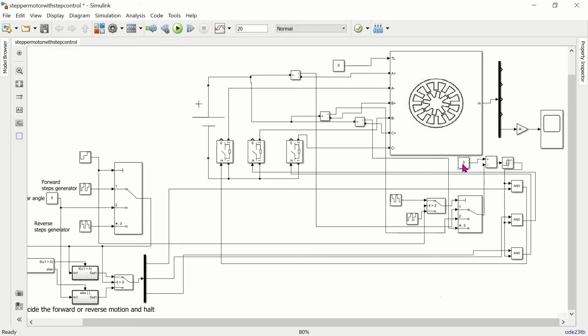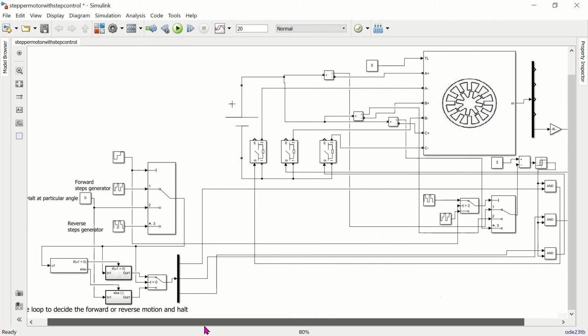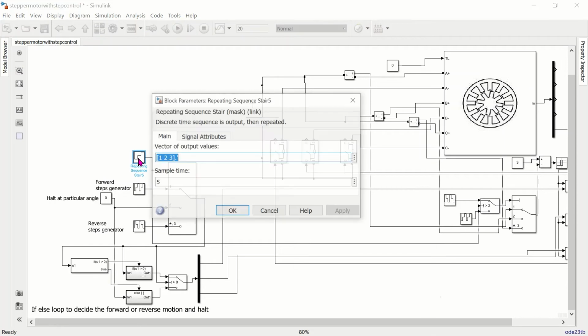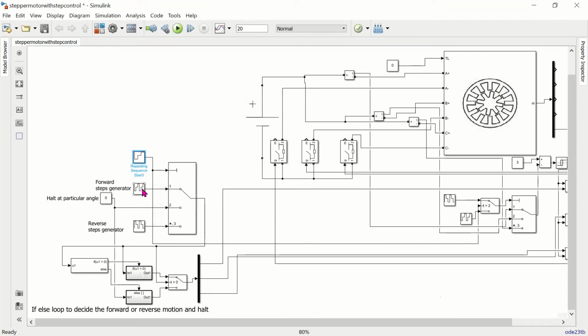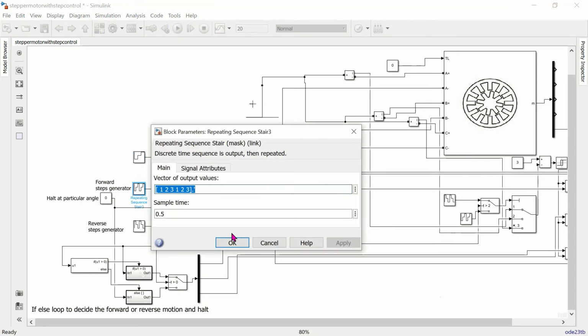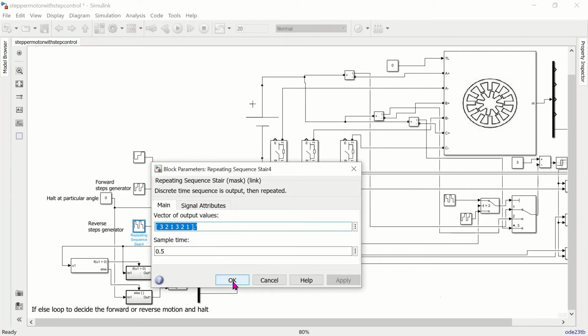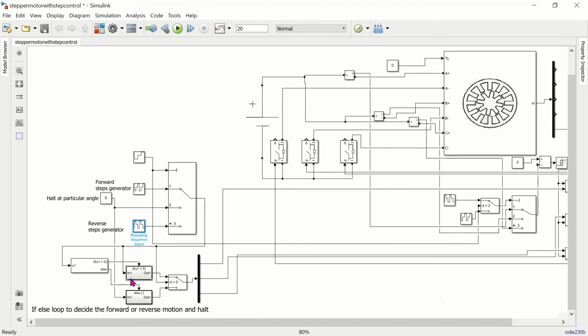So here I am controlling the current of 3 ampere, and this is the trajectory generator. It is running the motor in the forward, halt and reverse condition. So here this is the forward step generator to run the motor in forward direction, and this is for halt, to halt the motor. This is for reverse generation, and here it is decided by the if else loop.